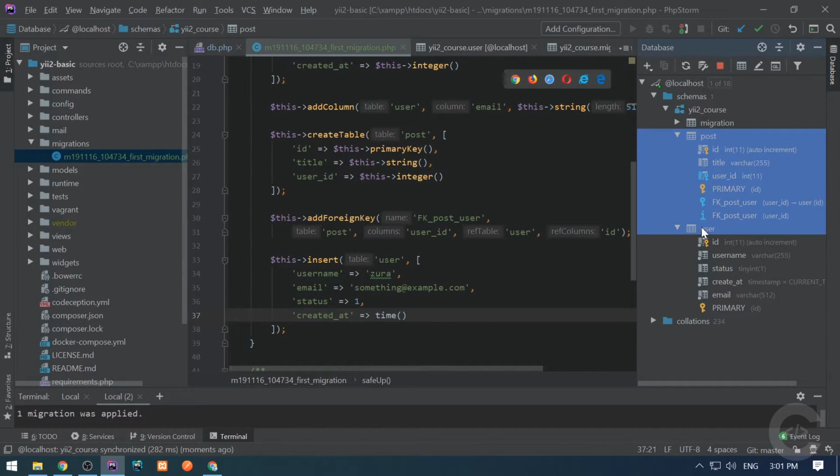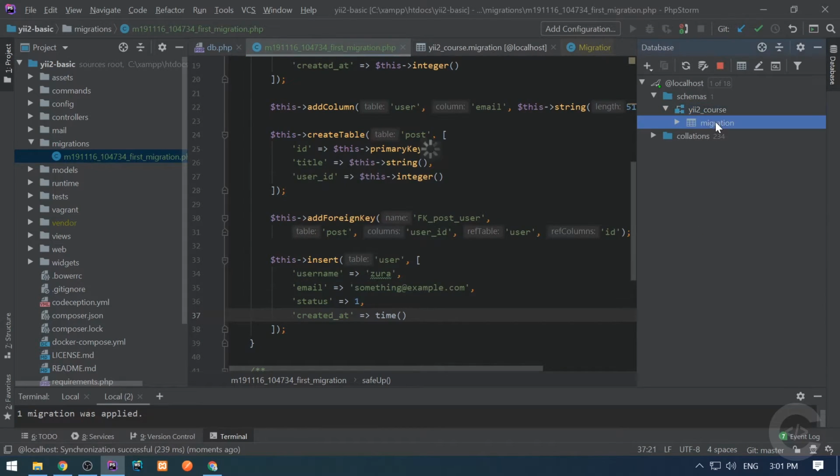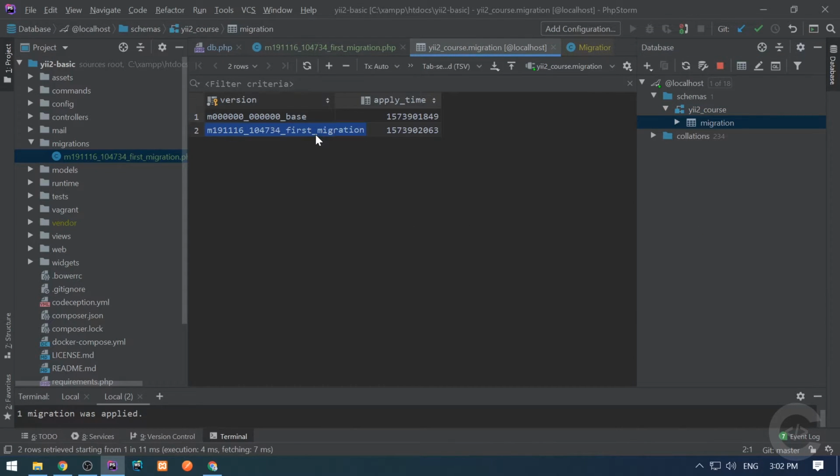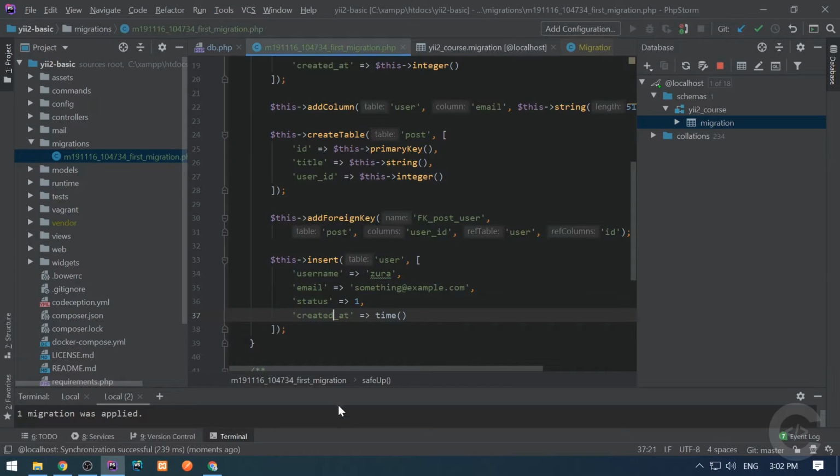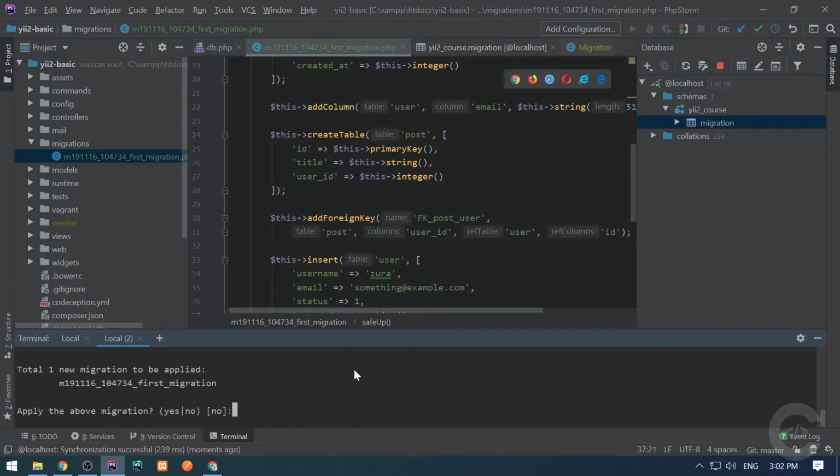Let me drop these two tables once again, open the migration and delete this line so this migration is not applied, and let's try to apply it once again.